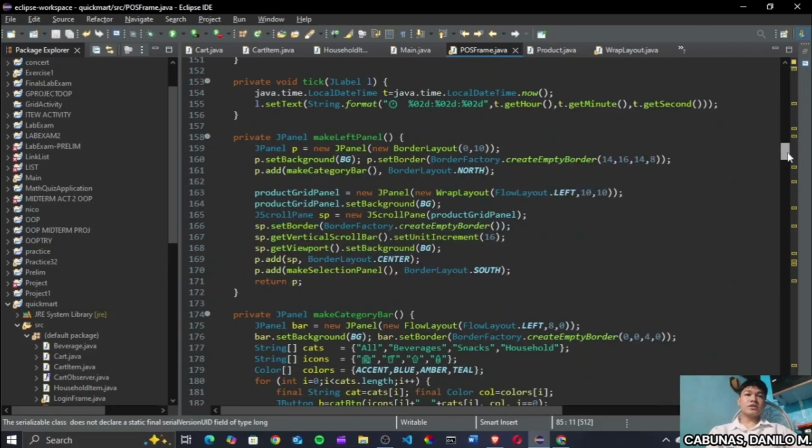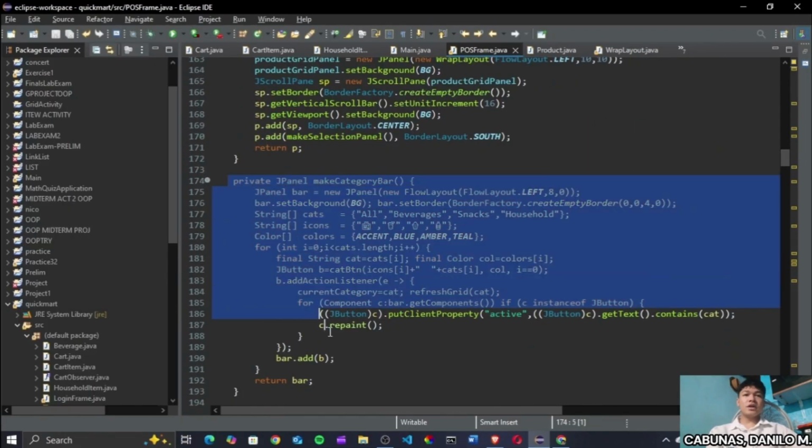And for these lines, the make category bar method handles our product filtering. It uses a loop to generate a button for each category. When a button is clicked, an action listener triggers the refresh grid function, allowing the cashier to quickly switch between beverages, snacks, and household items.